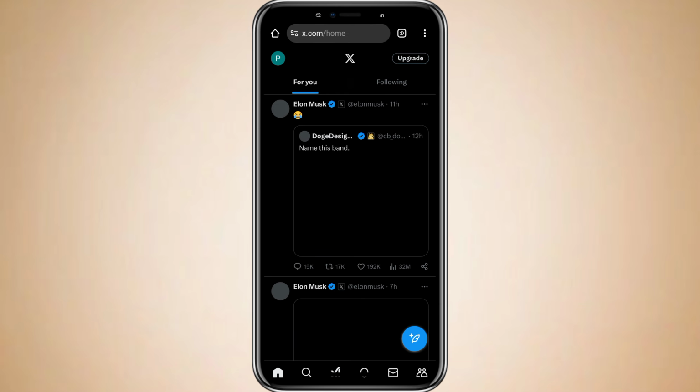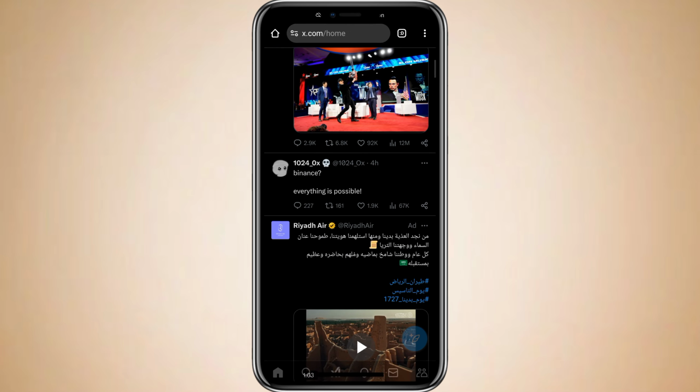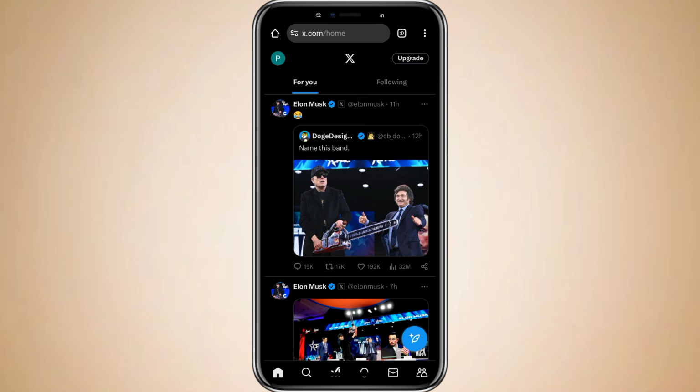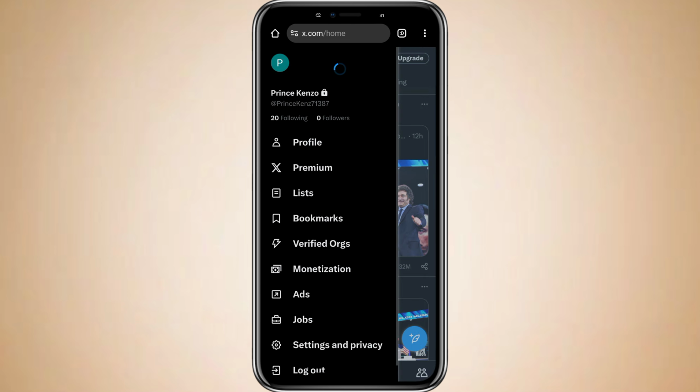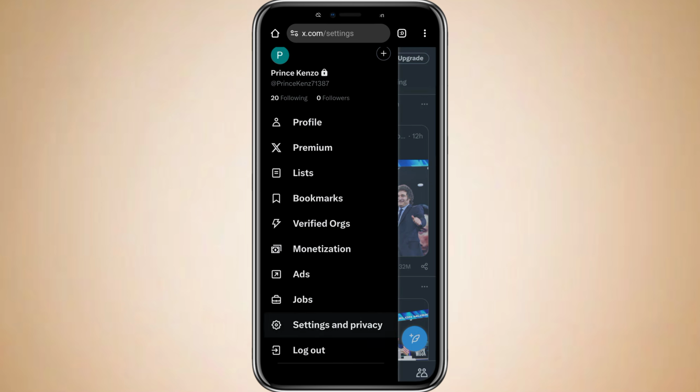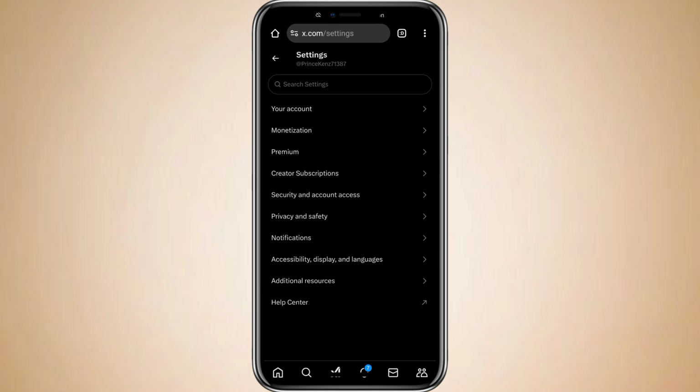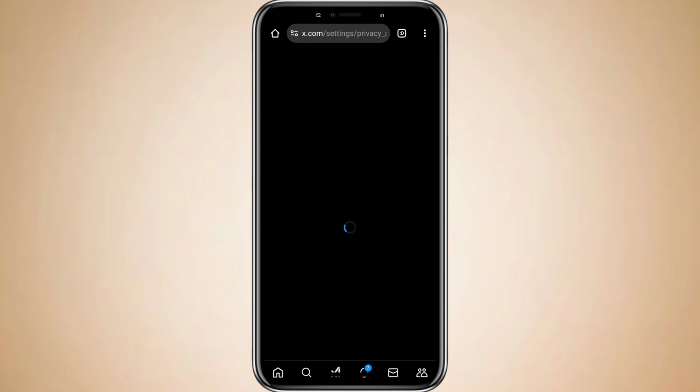Once logged in, tap your profile picture in the top left, then go to Settings and Privacy. From there, select Privacy and Safety, and then find Content You See.